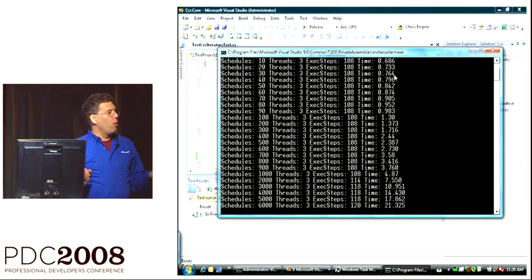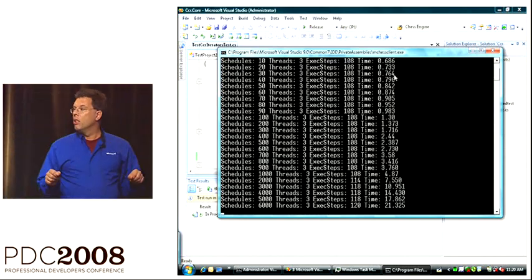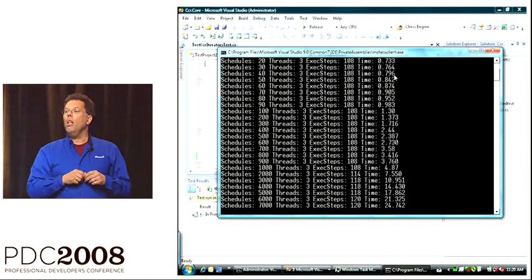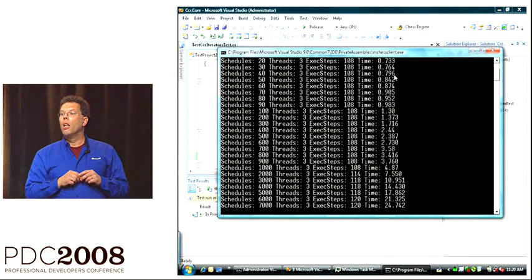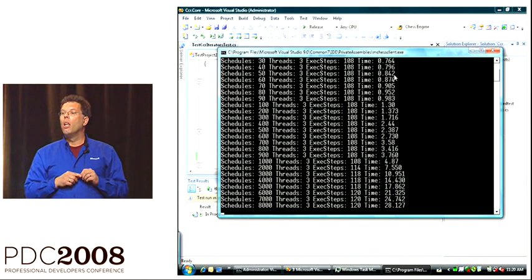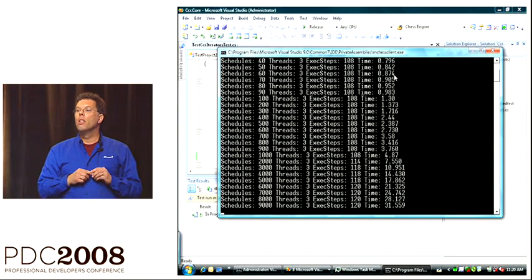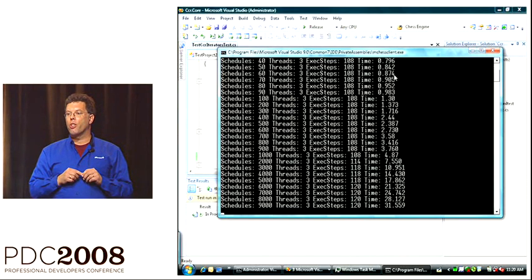Are there any questions about what you've seen here? Yeah. Yes. Yes, chess works with unmanaged code.